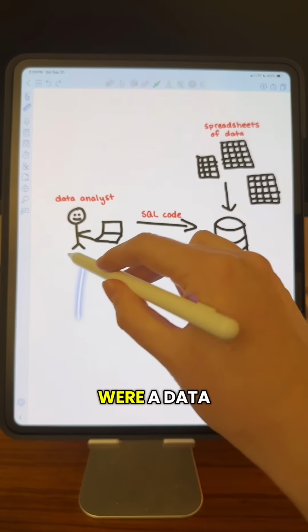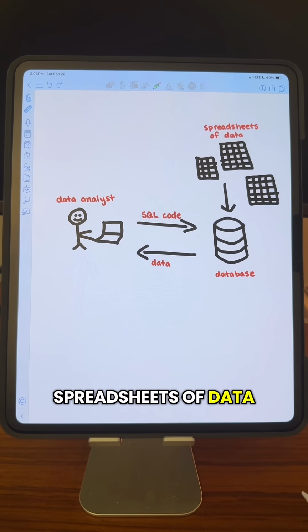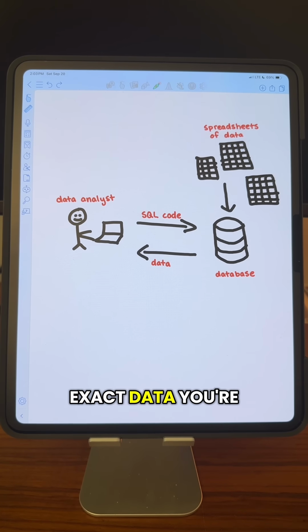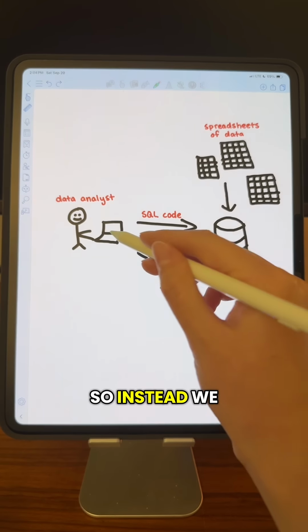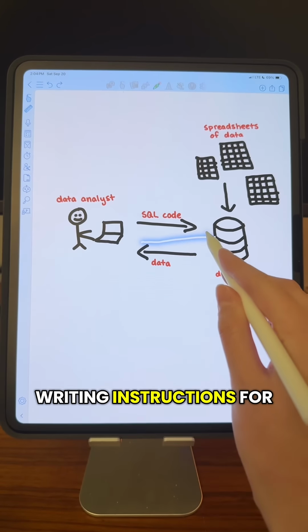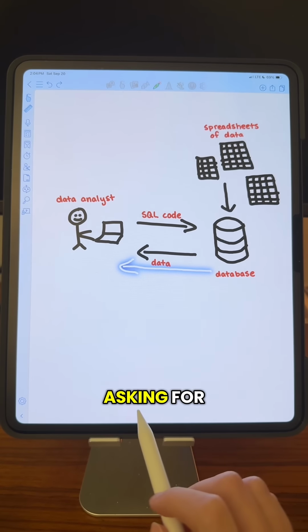So if you were a data analyst and your company had hundreds of spreadsheets of data, it would be a huge pain to sift through hundreds of spreadsheets to find the exact data you're looking for. So instead, we write SQL code on our computer, which is like writing instructions for the database to return the data that we're asking for.